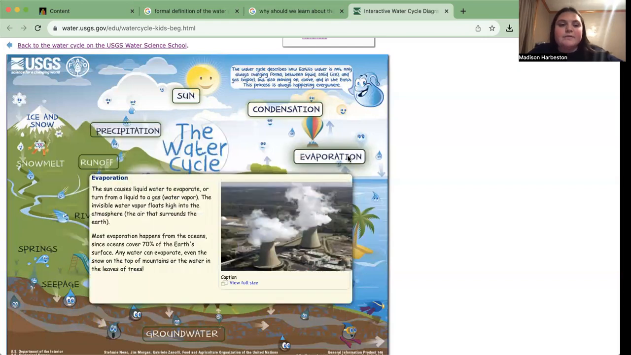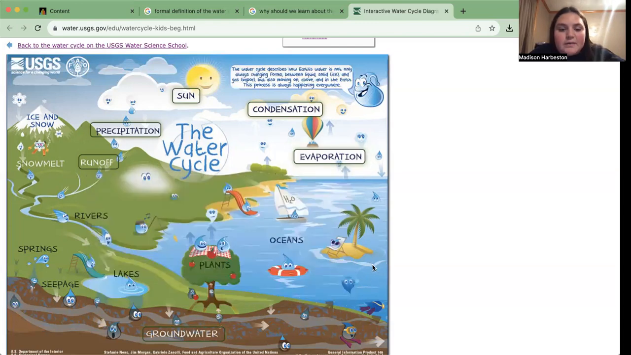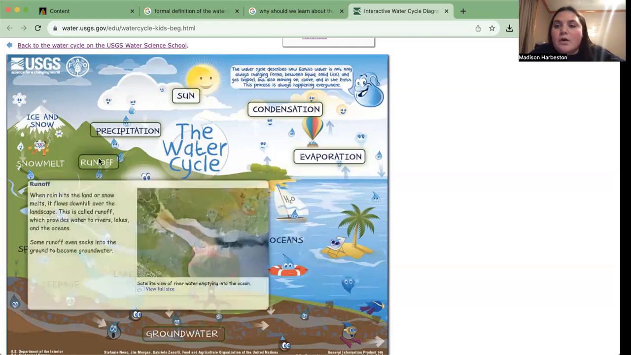And evaporation. The sun causes the liquid water to evaporate, or turn from a liquid to a gas called water vapor, and the invisible water vapor floats into the atmosphere. And that's the air that's around the earth that we breathe. Most evaporation happens from the oceans, since oceans cover 70% of the earth, but any water can evaporate, even the snow on the mountains or the water in the leaves of the trees. So once everything is evaporated, it comes all the way back down to groundwater and we start all over again.